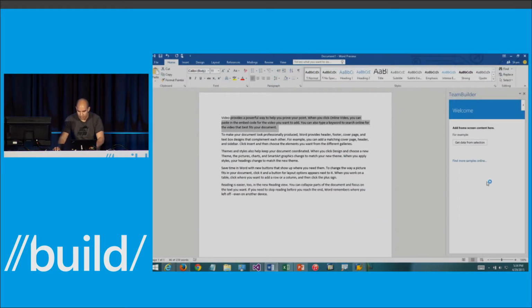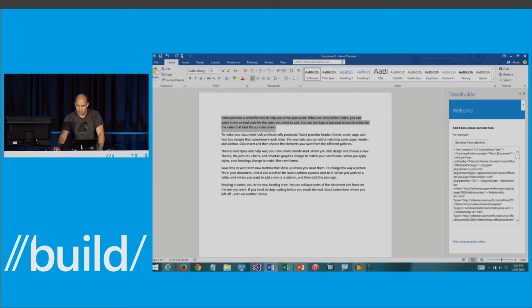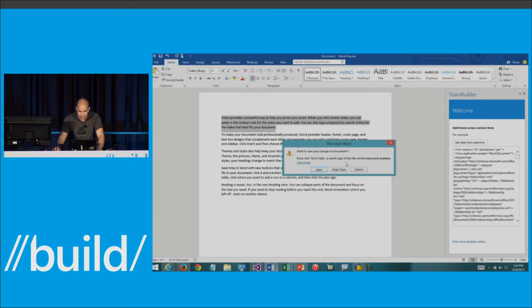Let's see what that does to the app. Switching back to Word. OK, now I have a text box, and I have the ability to select something and get the OpenXML representation of it instead of the text. OK, that's still not very useful. Let's make it more interesting. I'm going to close Word and show you a quick trick.